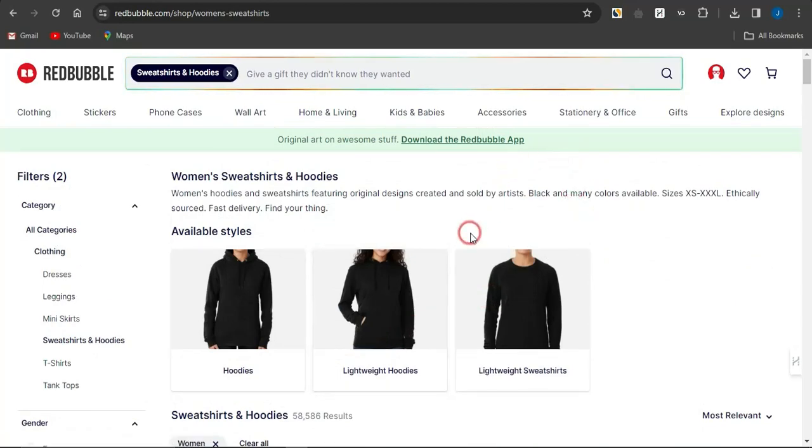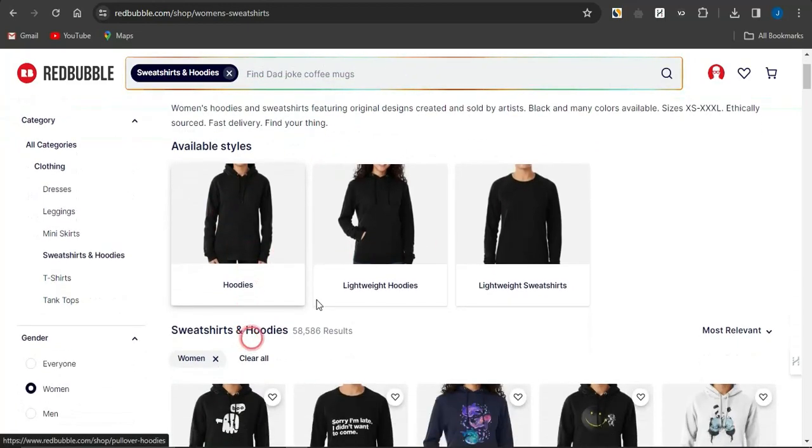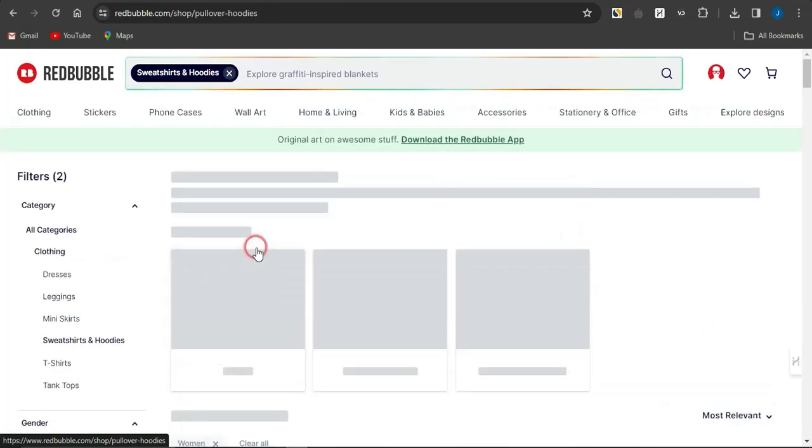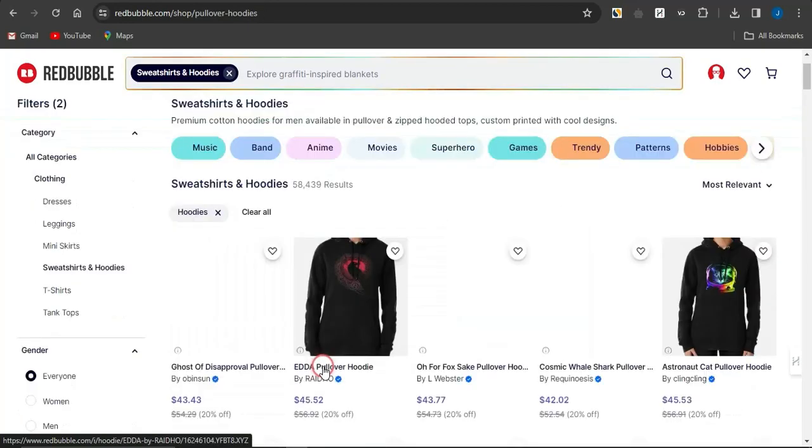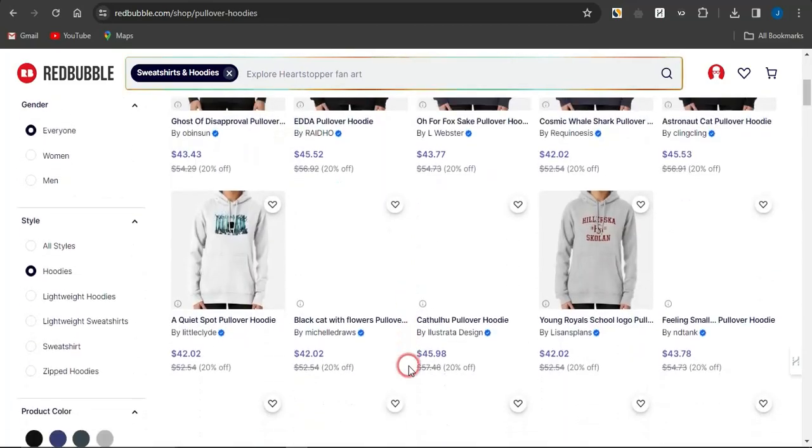To create a design, guys, it is quite easy. After signing up to the platform, you want to simply come onto this section. Maybe I want to create a design of one of these. You can see the available styles. Maybe if I select this hoodie right here, I can then go on to checking out more details about hoodies.